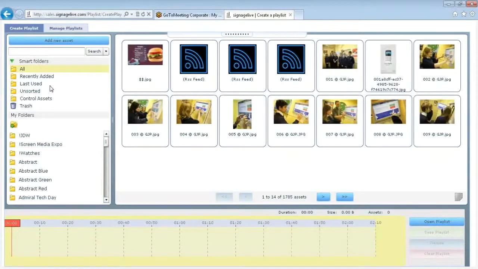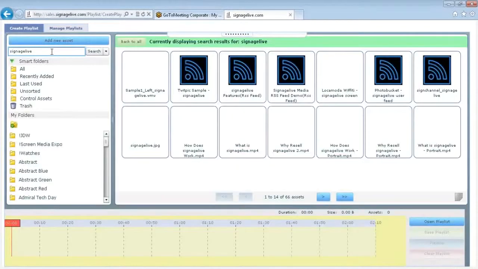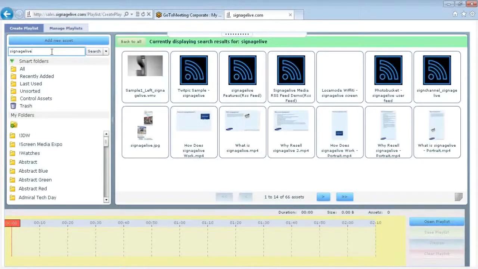So if we just go through the screen that's in front of us at the moment, from the top left hand corner we've got add new asset. So if you wanted to add any new assets to your SignageLive network, you do that by using that button. Below that we've got a search bar, so you can search through the assets that you've uploaded to your SignageLive network. So we'll do a search now for SignageLive, and hit return. And now anything that either has SignageLive in the title or SignageLive as an associated tag will appear in these thumbnails on the right hand side.